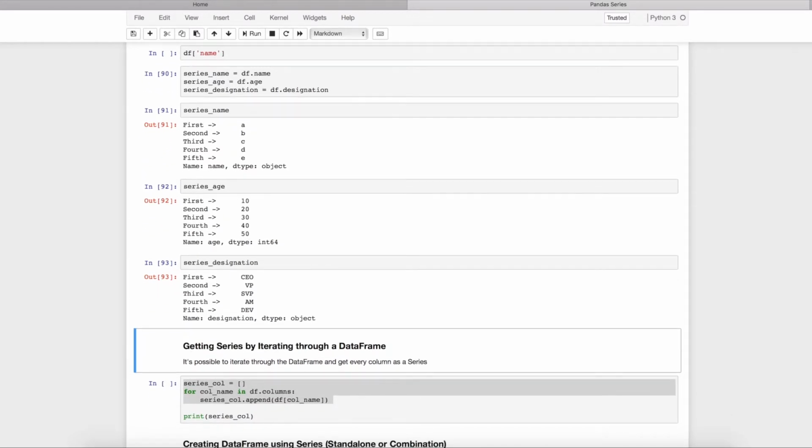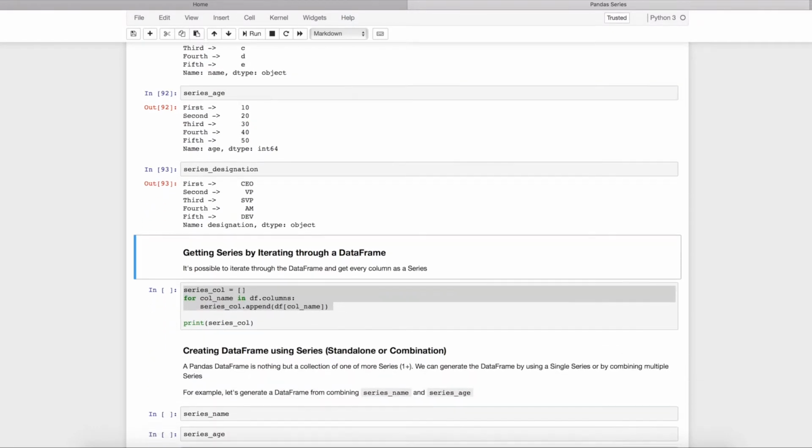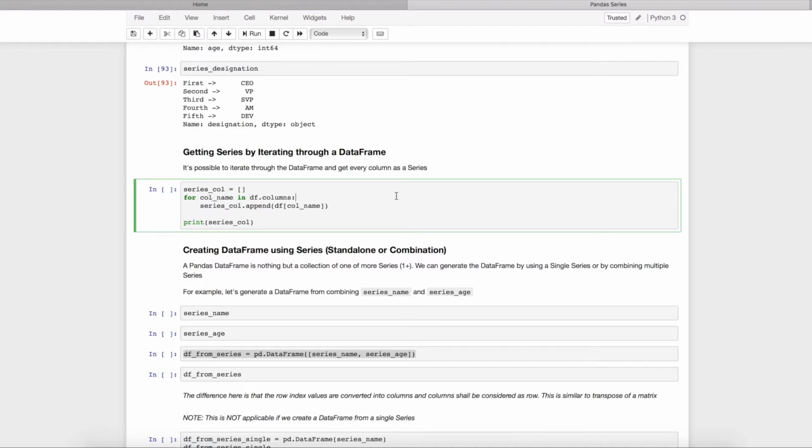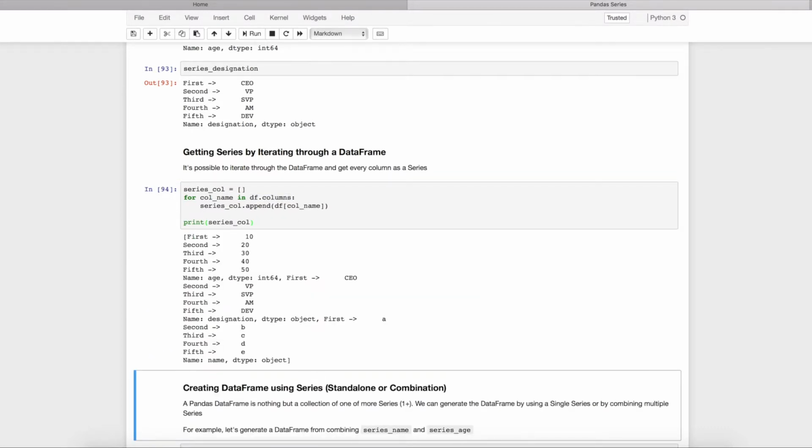Okay, now I got the series from individual data frame. Now using this way we can get the series if we know the name of the columns. What if we don't know the name of the columns? No problem, we can just iterate through individual columns in a data frame and just get each and every column independently as a series. So here is a code which does the same thing. I iterate through columns and append the series in a list. So this is how my series looks like now. Okay, here I don't know the name of the column, but still I managed to get all the series.